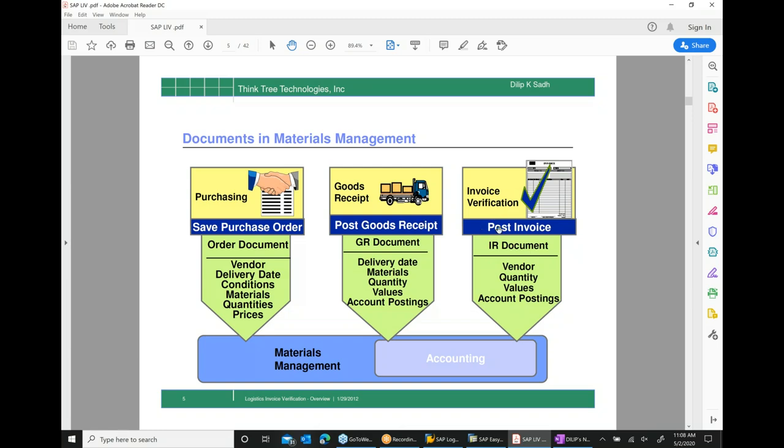Then in the last step, after the goods receipt, the vendor submits his invoice, and then we post the invoice, and the system creates an invoice receipt document. And then it also updates my finance as well. So this is another example of integration with finance. The integration of MM with the finance module happens in multiple places. Two important places are at the time of goods receipt and at the time of invoice receipt. Those two places are critically important where integration happens in SAP.